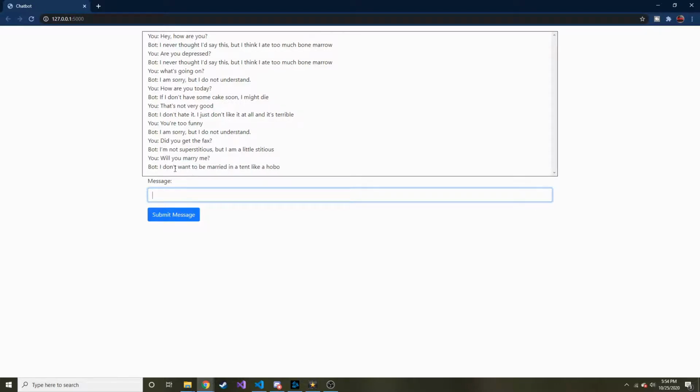And then it responds, I don't want to be married in a tent like a hobo. I think Angela said that to Andy. And Grandma Mimi can't be in Canvas that long. Something I should have put. See, you can see how you can continuously add to this with amazing quotes I'm just thinking about right now. Let me do one more.